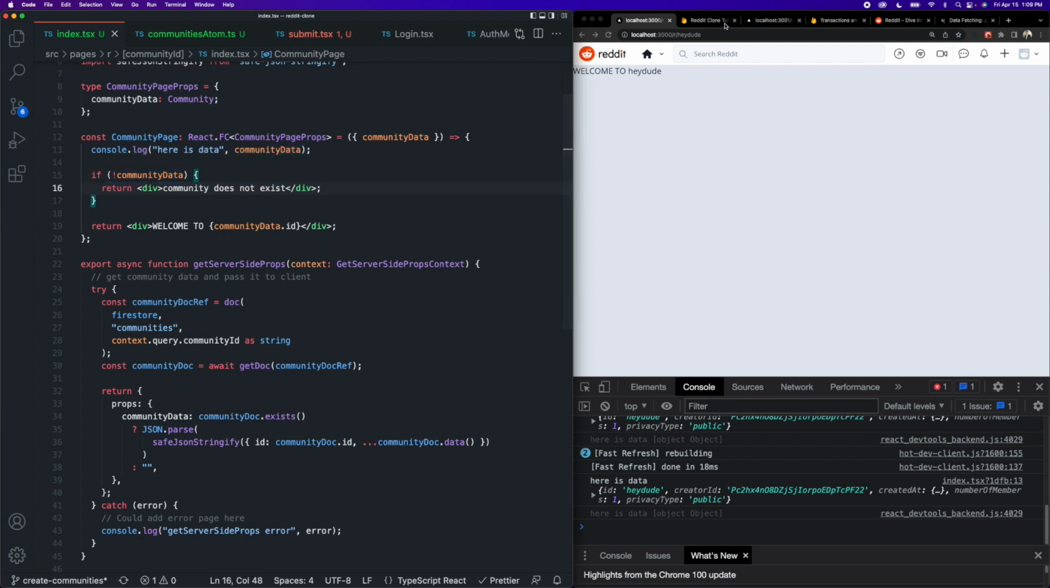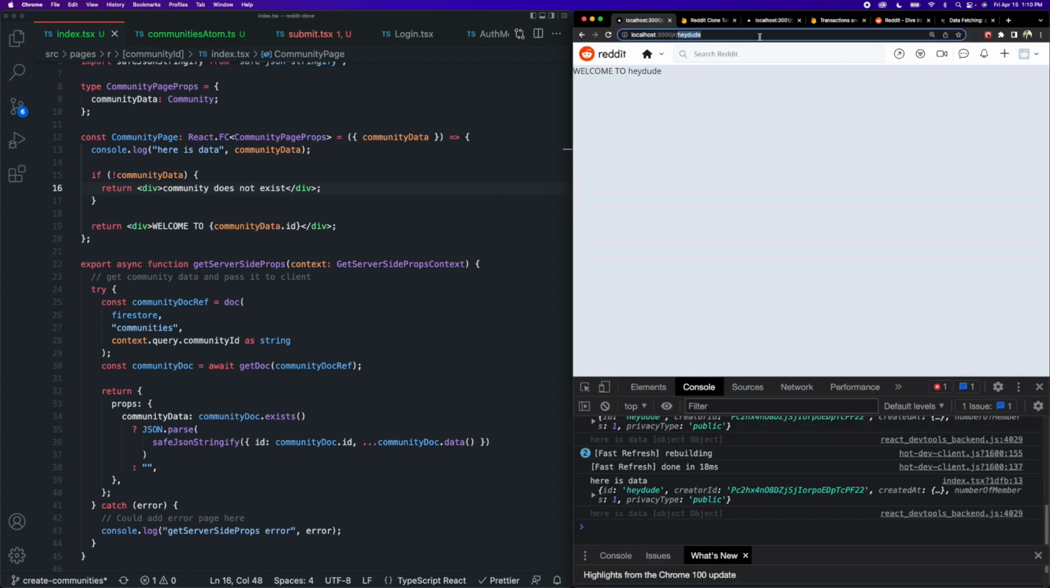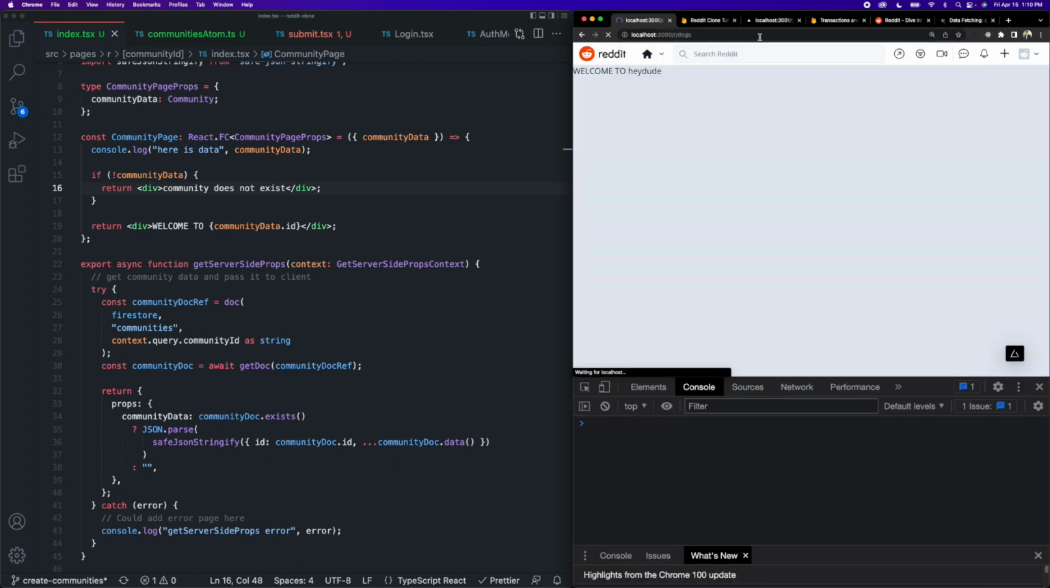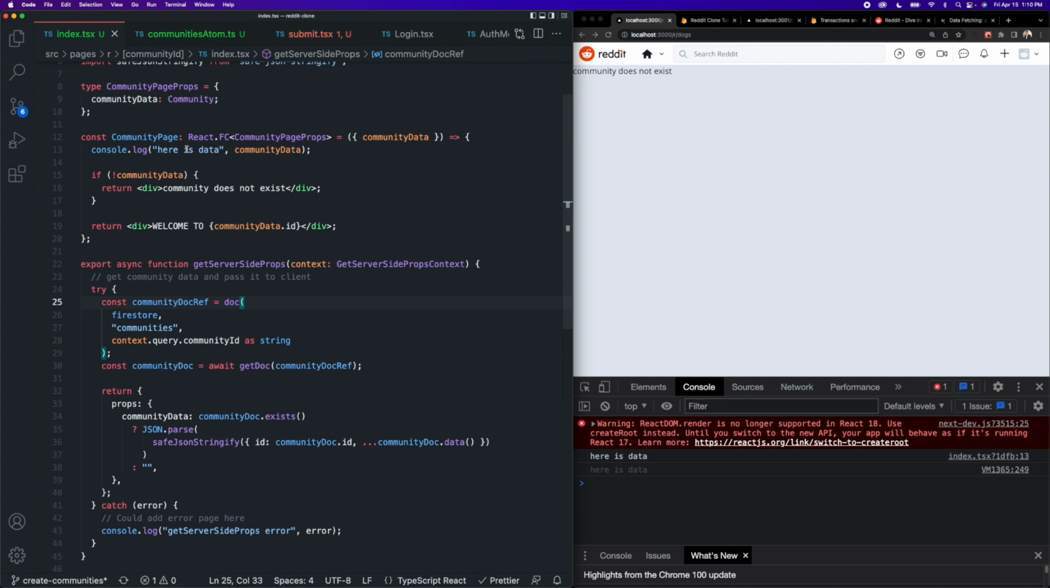So let's try this out. In our database, I know that there is no community called dogs. There's only these 5. So let's try to go to r/dogs and see what happens. Okay, yeah, it's saying community does not exist, which is great. So all we need to do is create a very simple component to replace that dummy component that we have in there right now.